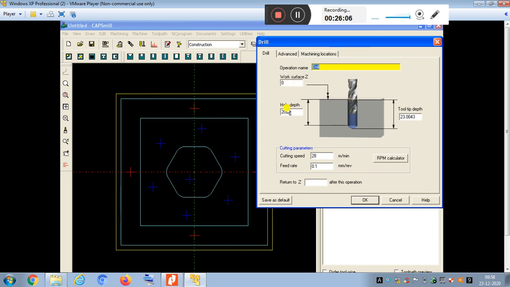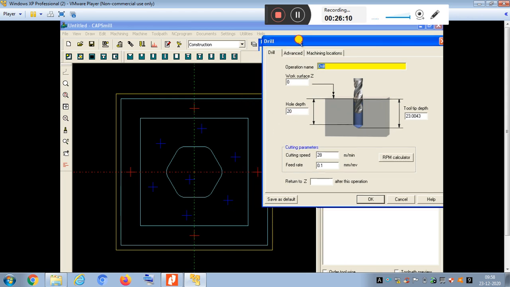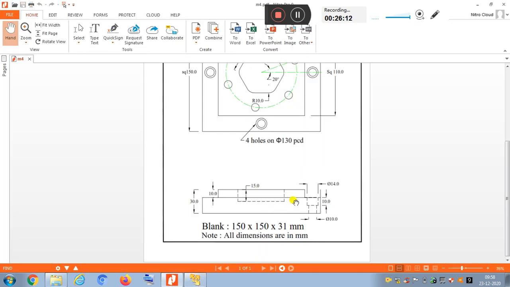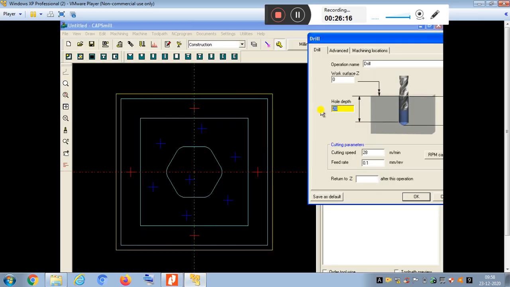Work surface here. The whole depth is 20, and this is a through hole. Select the 20, or if it is more than that, there will be no problem, say 22. If you take exactly 20, the remaining part at the bottom side, the debris, will be added to the bottom. So you can take more than that.